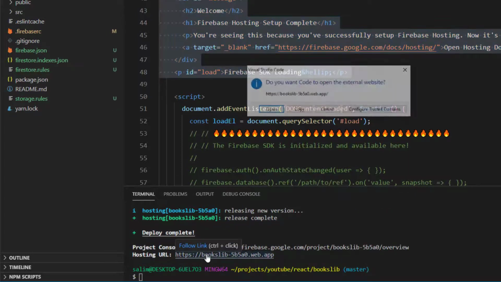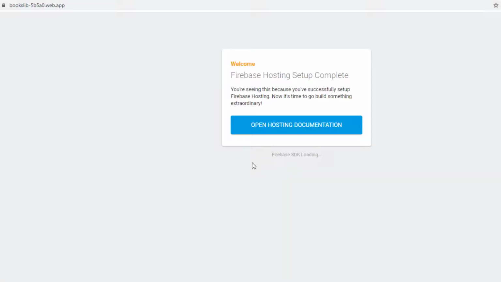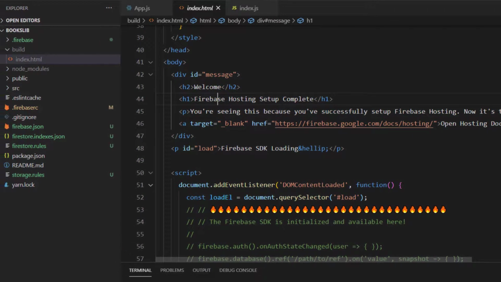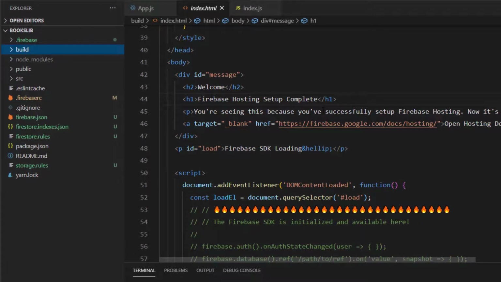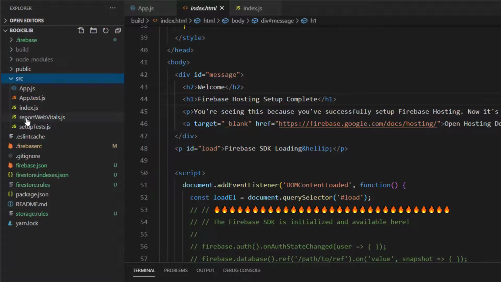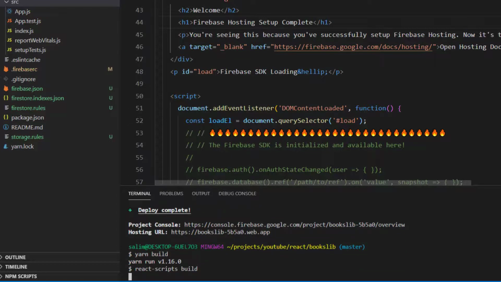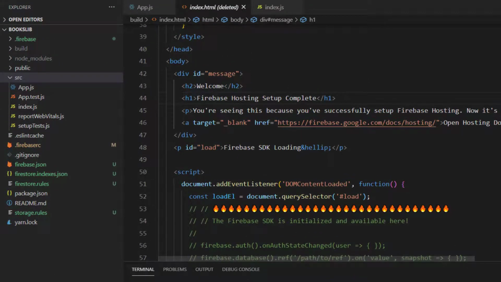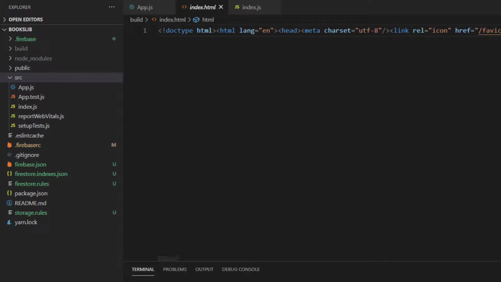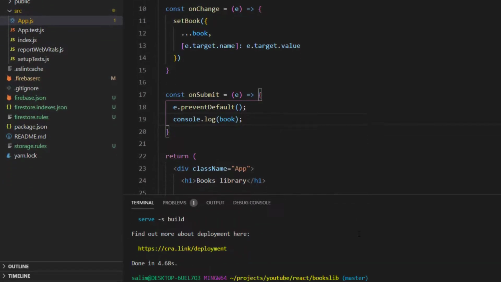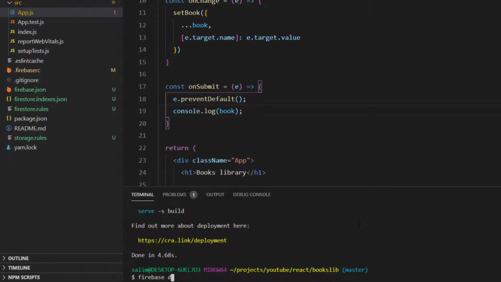Here it is, the link. If I click on this link and open it in my browser, this is the page, welcome, Firebase hosting setup complete, as you can see. Now in order to deploy the application that we are working on, we need to build it with yarn. To do this, we type yarn build, which will replace this build folder with our content. As you can see, the index.html in the build folder has been changed. Now we can deploy again with firebase deploy.